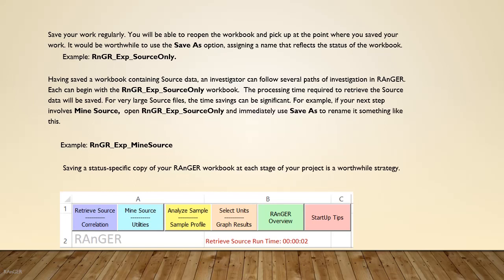For example, if your next step involves mine source, open RNGR_EXP_source_only and immediately use Save As to rename it something like this. Example, RNGR_EXP_mine_source. Saving a status-specific copy of your Ranger workbook at each stage of your project is a worthwhile strategy.